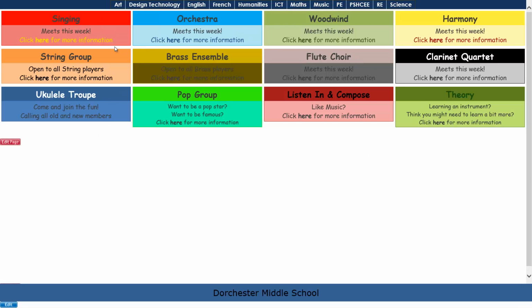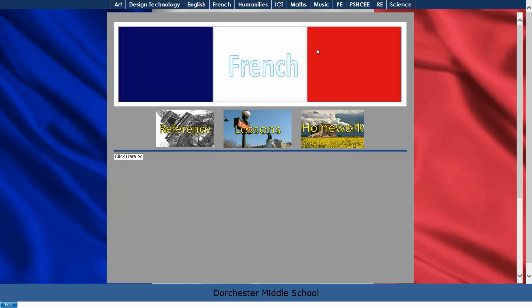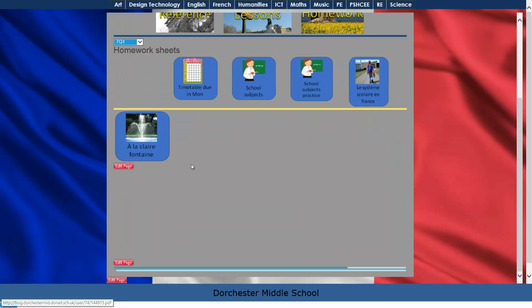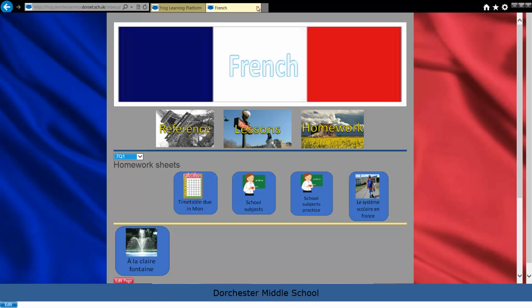For some other examples of what Frog pages can be used for, we've got the music department up here, which has got information about their clubs, same for PE. And we also have a French area that has been worked on, and here we're actually looking at the different French groups, and each one has got homework sheets here. So as you can see, Frog pages are very versatile, and they are the bread and butter of Frog, and they are what allow you to present resources to the users and students.